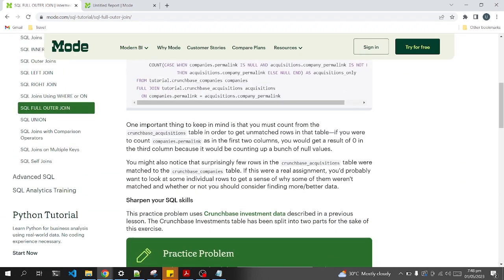Here, if we check the details, one important thing to keep in mind is that you must count from this table in order to get the unmatched. If you were to count this one as in the first column, you would get a result of 0 in the third column because it would be counting a bunch of null values. You have to make sure you are using two tables.